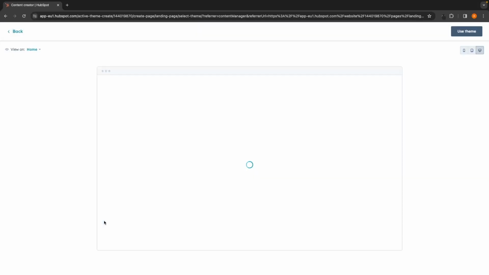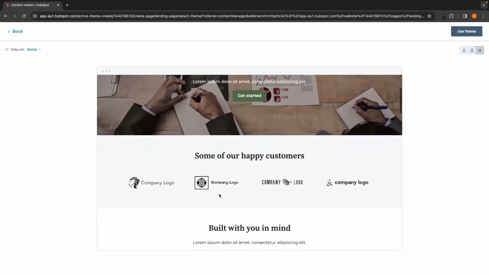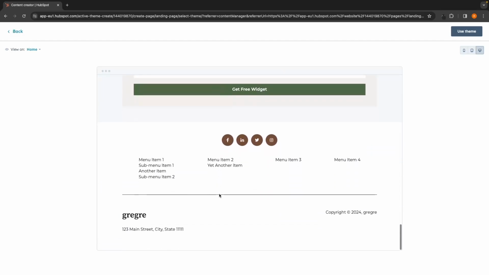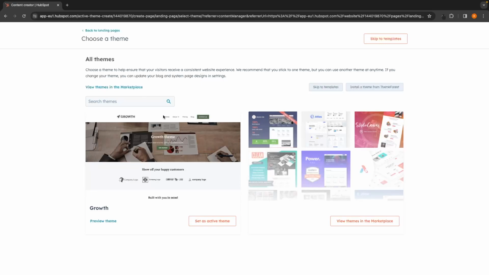We can go ahead and preview this. And to be honest, I don't think this looks the best. It's not terrible, but it's just not the best theme that's out there. So what we can do is you can either use this, set this to active theme, or we can go to view themes in the marketplace.